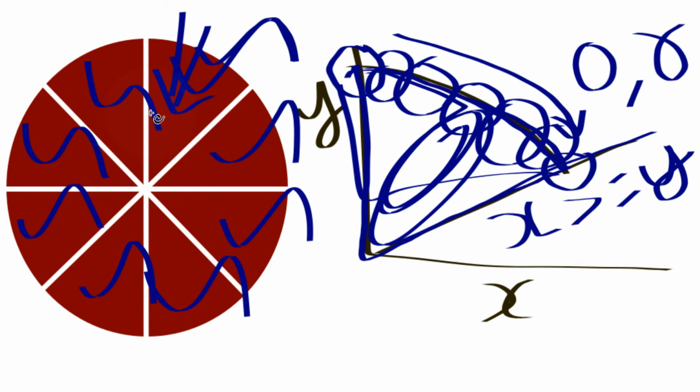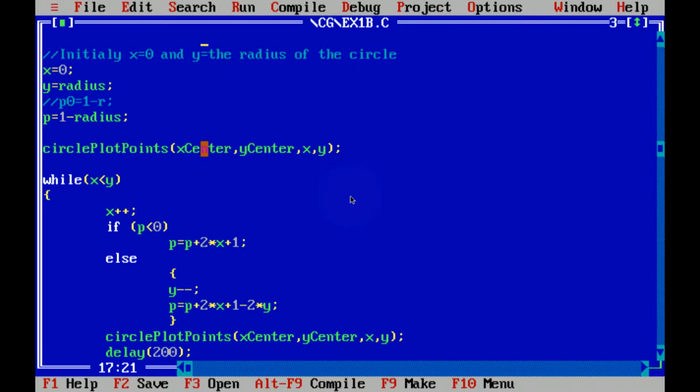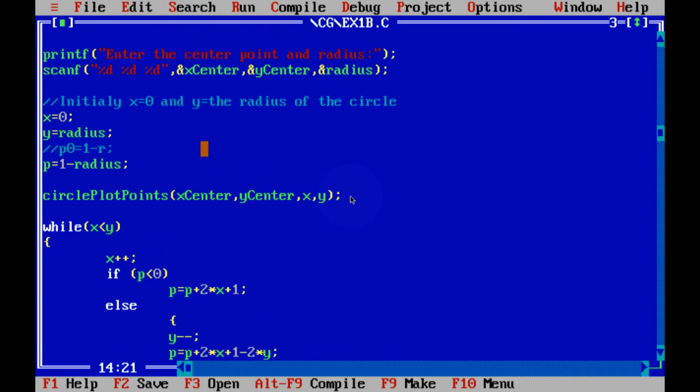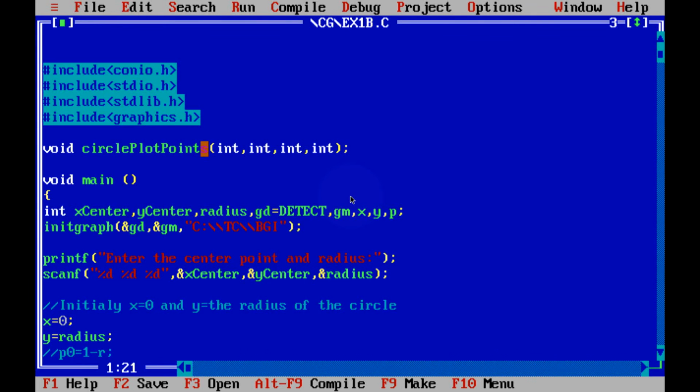Alright, let's move on to the program. My idea was to complete this video in less time so that it will be a quick revision during exam time. So now we include a set of library files: conio.h, stdio.h, the standard input output library, and graphics.h, the Borland graphics interface, as I already explained.